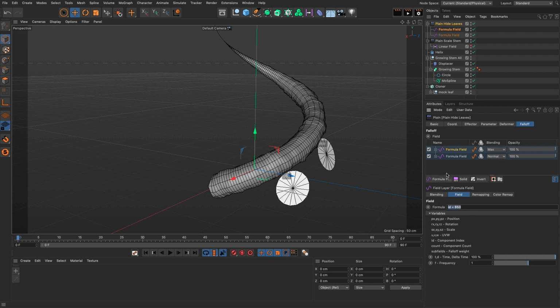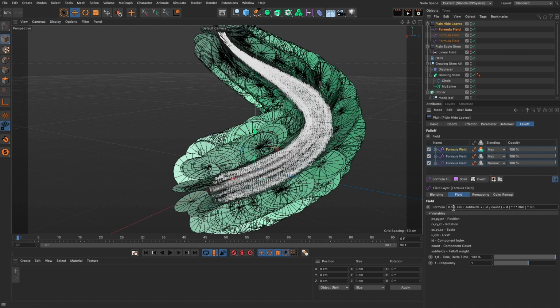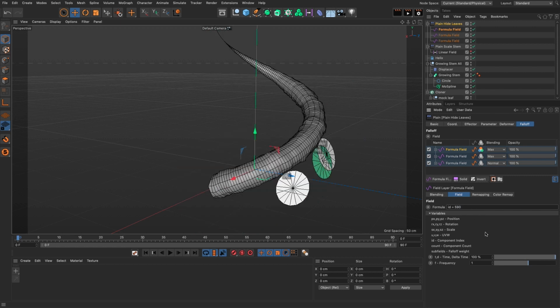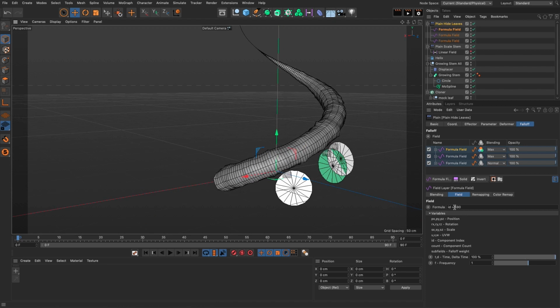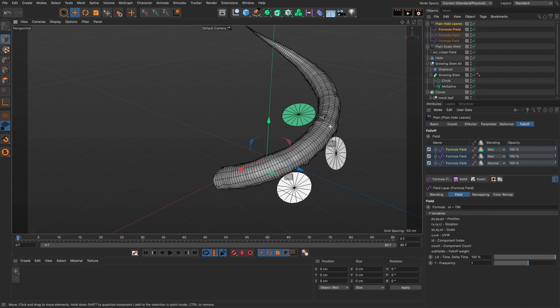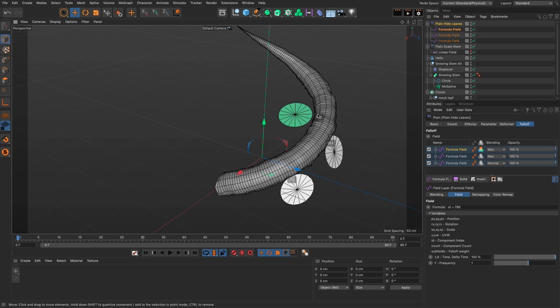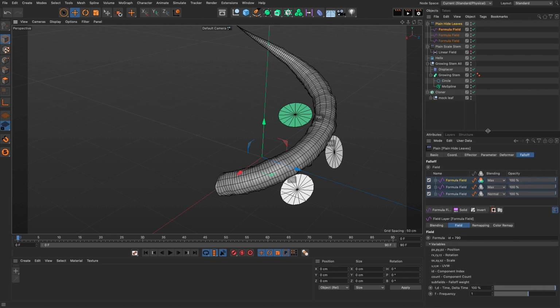Now that's 650. Copy it, add another formula, paste it here, and let's set this to 590. Good. If it's too close, just change the number. Let's go 790. There you go. And if you want to put these on predefined points, there is a little trick you can do, but you need to make a list.